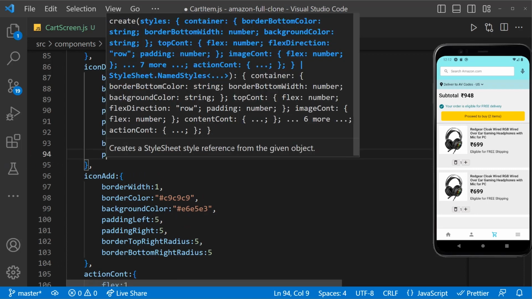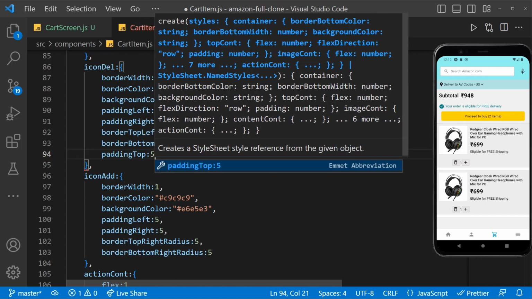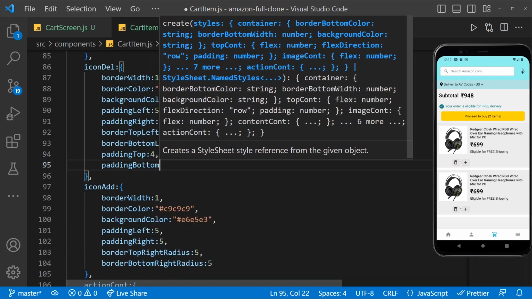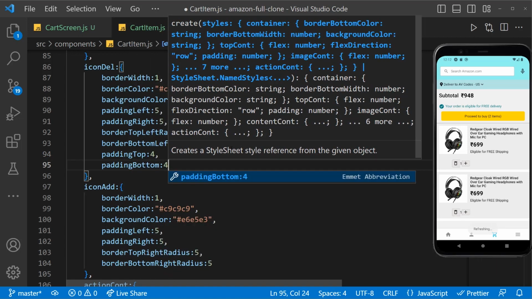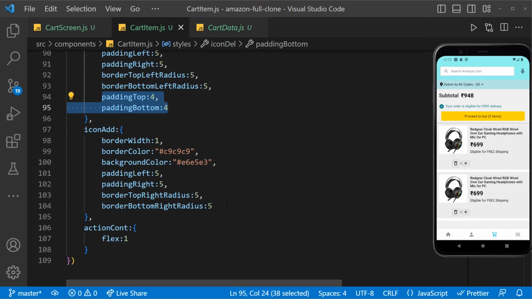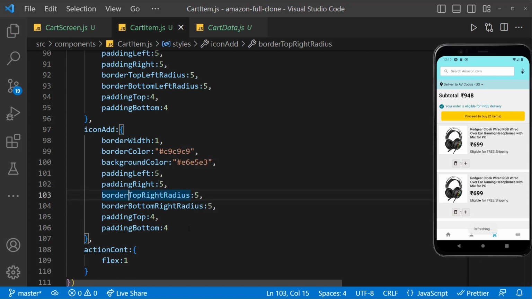We add a padding a little bit, padding top of 4 units and a padding bottom of 4 units. Yeah, now it's looking good. We'll copy and paste it here.